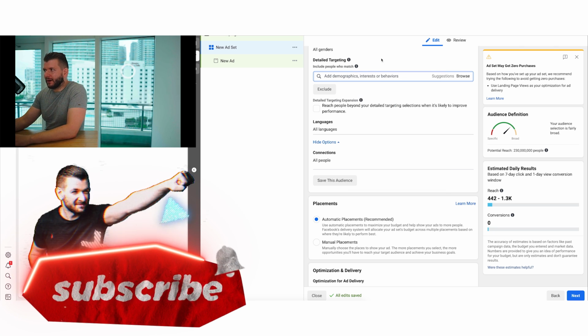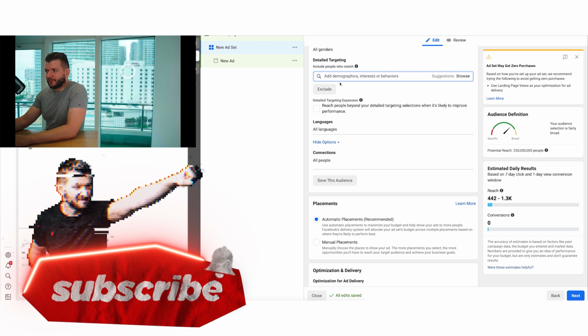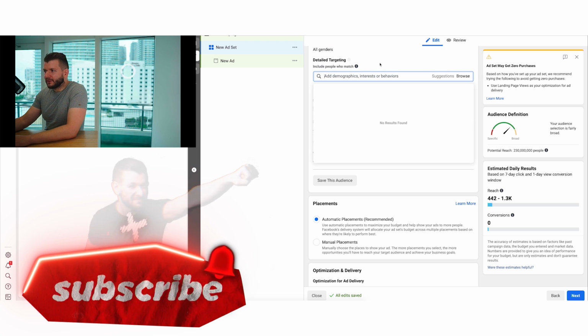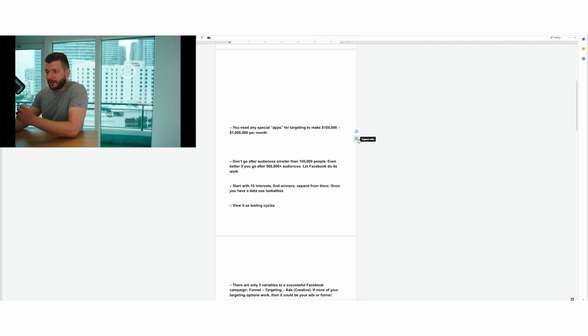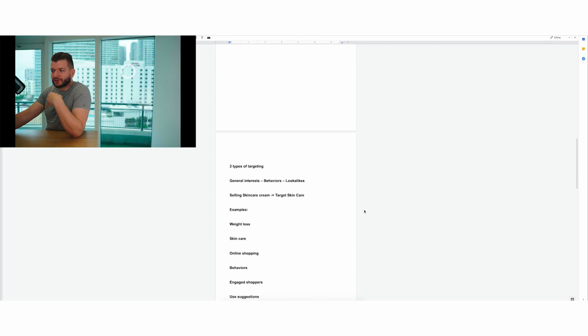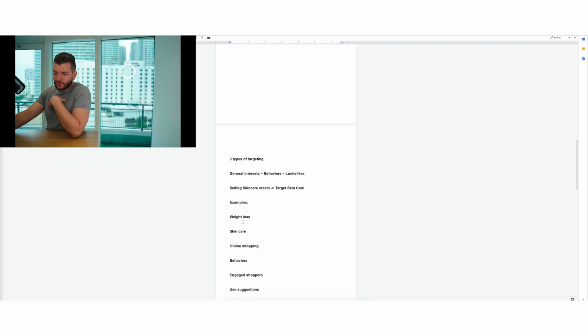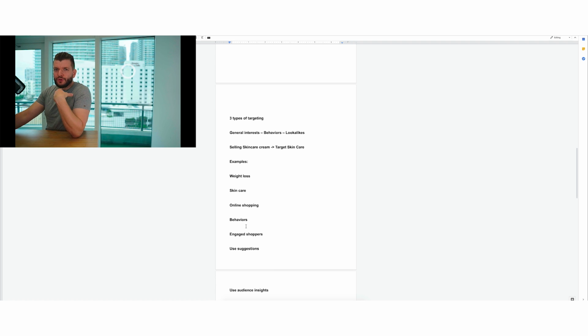At the same time, guys, that's the first cycle. Once you have enough data on your pixel, and I recommend that you start with general interests, start with behaviors, then you start going into lookalikes. So for example, if you're selling skincare cream, then you target skincare, right? These are some examples of the options that you can use. Once you've done that, you can gradually expand to bigger and bigger options.